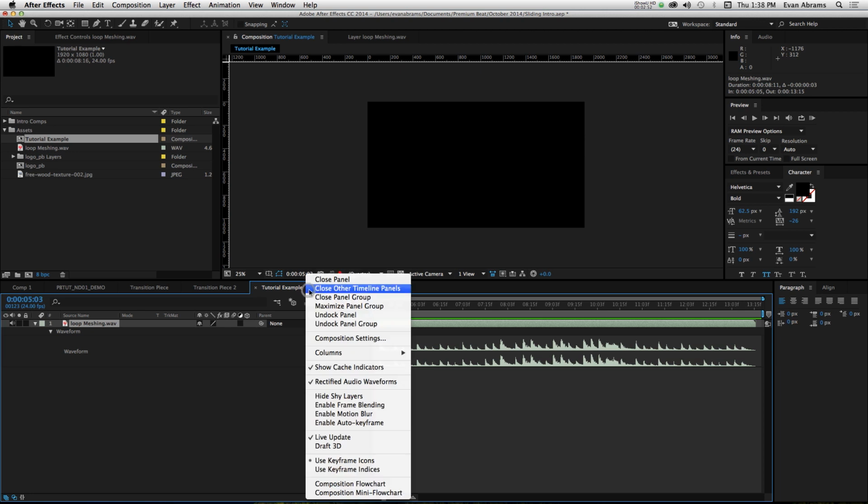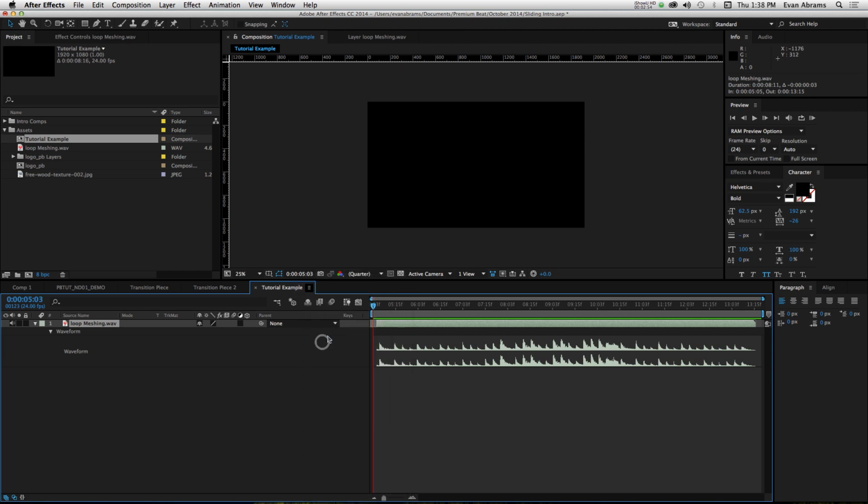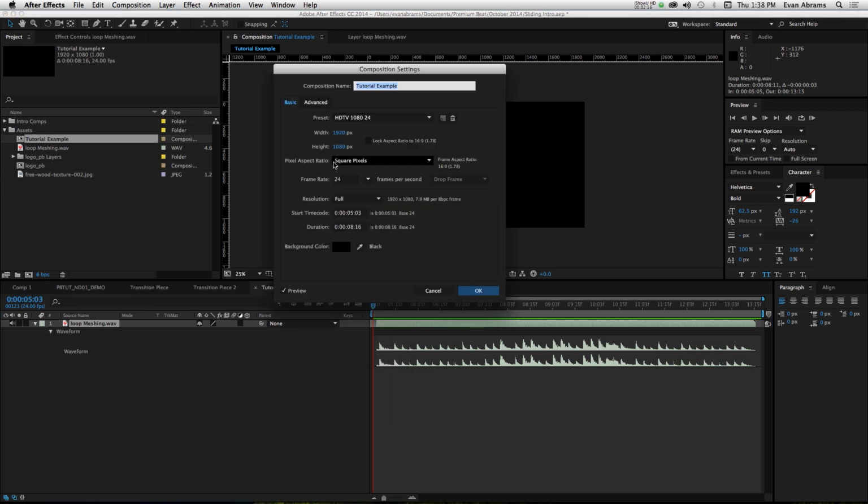Now, since I'm putting this over top of other footage, I want to pay close attention to if my composition settings are correct. So you want to have the same size frame and the same frame rate as any other footage you're going to be interacting with. So that's important for setting up your project.